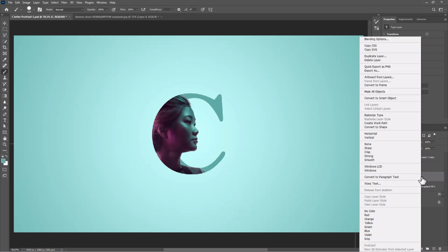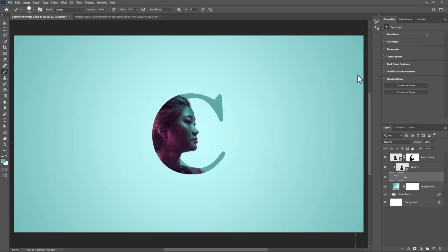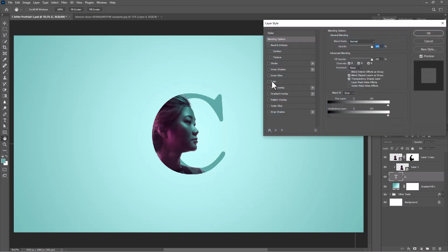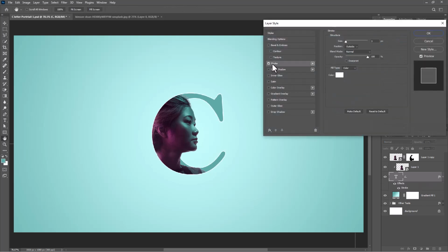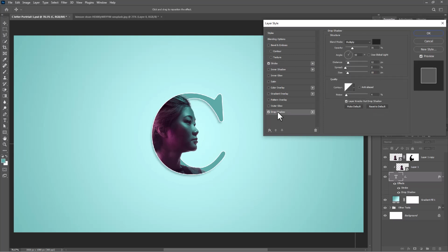Right-click on text layer and choose Blending Options. Choose Stroke and follow these settings. Click on Drop Shadow and follow these settings.